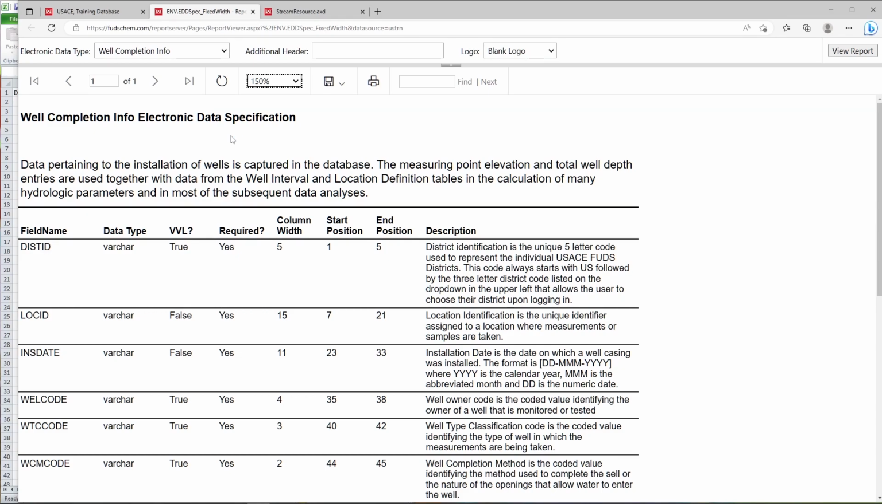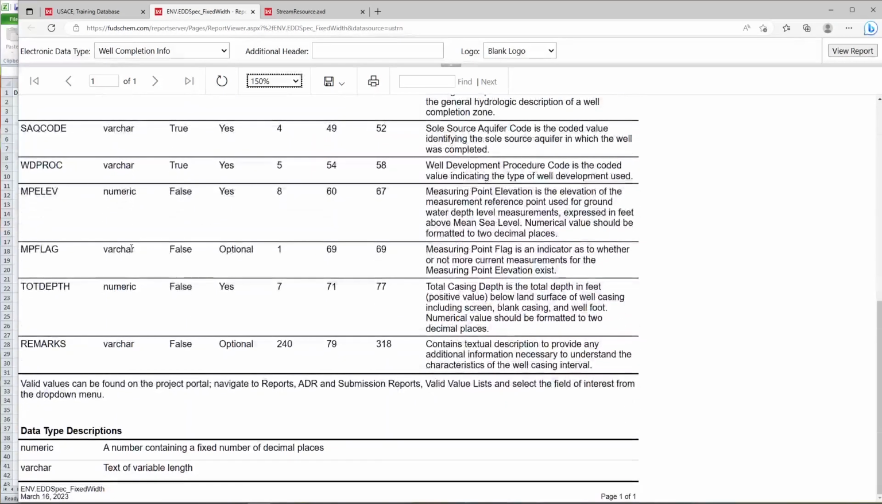The table just below tells us field name, what fields need to be included in the file. Data type, the type of characters the field will accept. This is defined at the bottom. For example, varchar is a variable character field that can accept letters and numbers up to the maximum length.